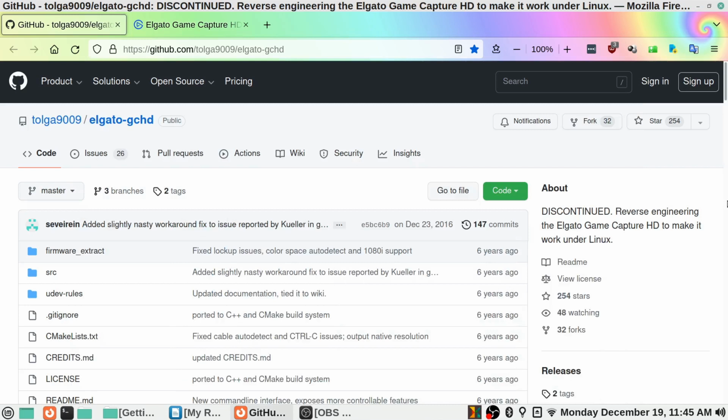Today I wanted to do a really in-depth breakdown of how to use an Elgato HD capture device to record on Linux, to record your gaming footage if you're into that. This video is going to be a bit longer because it's a bit of a process, but I wanted to really break it down step by step for everybody in a video, so you knew what to do pretty easily.